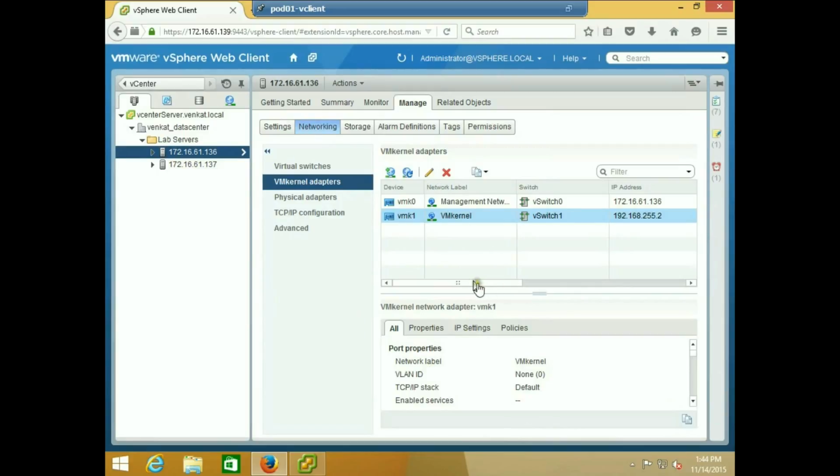Likewise, we have to do the same task for switch 2, and I have successfully mapped switch 2 with VMkernel adapter 2.